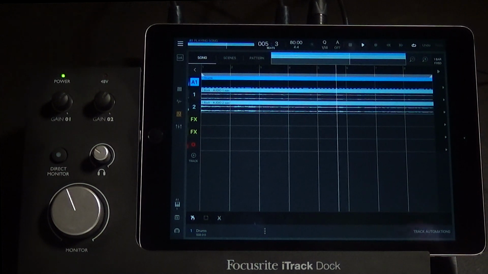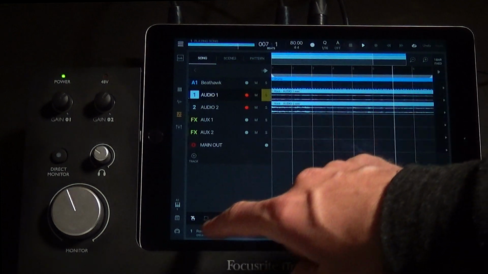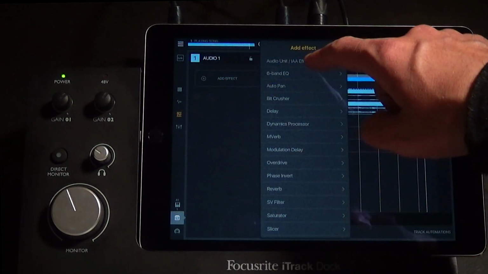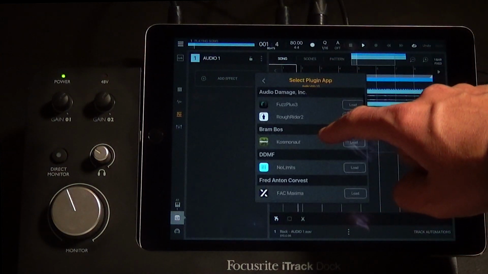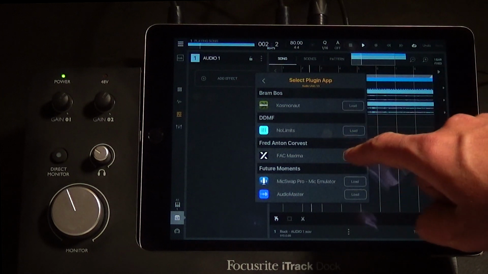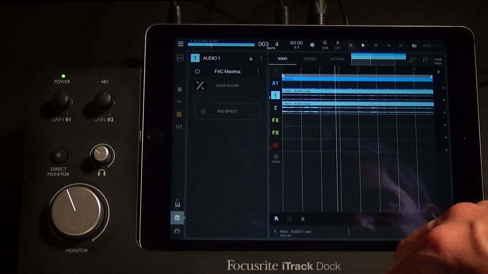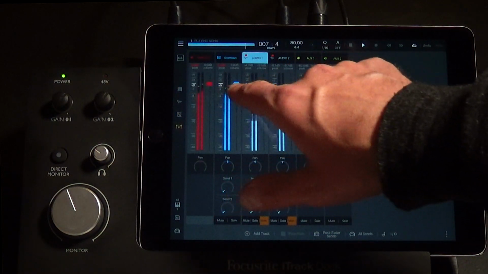All right, so let's solo it, and one thing you can do for a quick fix is use this audio unit effect. I love it. FAC, F-A-C, Maxima. Really nice little compressor, maximizer. It'll just kind of smooth out that bass performance a little bit. Kind of tighten it up.